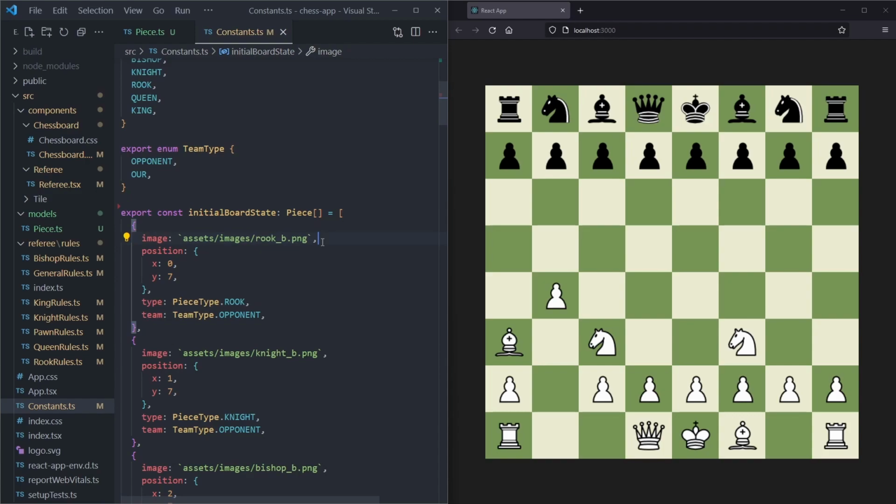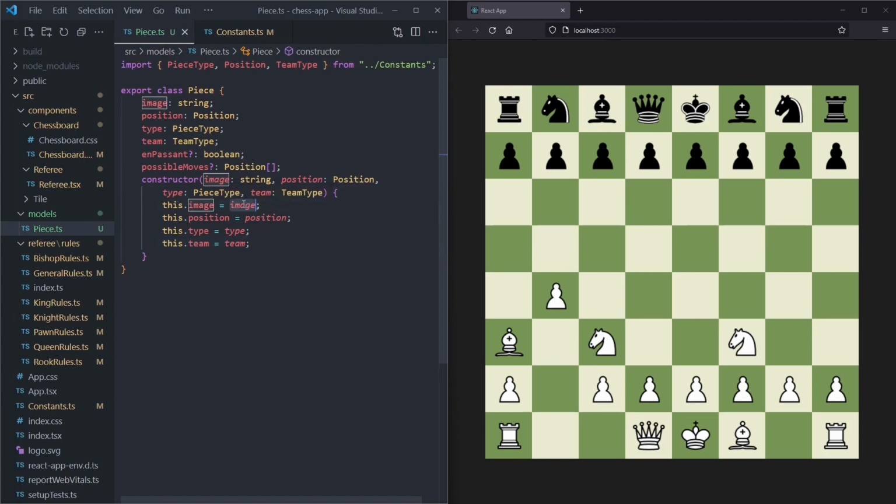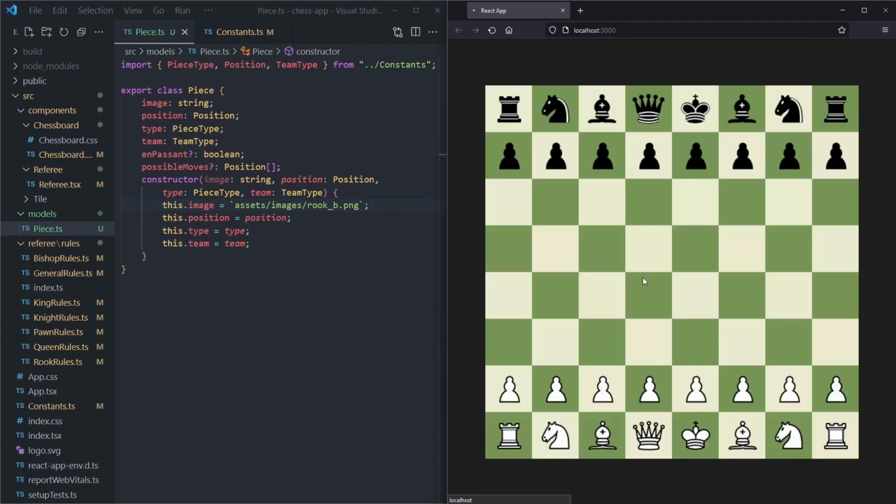But the image consists of a link assets/images/piece type, which is the rook, and then the theme type, which is B or W. Instead of passing this as a string, we could also create this string based off the type and the theme that we pass on to our piece. So we're just going to copy over this, and inside of our piece.ts, let's put that right here. So right now we hardcode the image to be rook lowercase b, and if we save this up, we will see that, well, nothing really is changing.